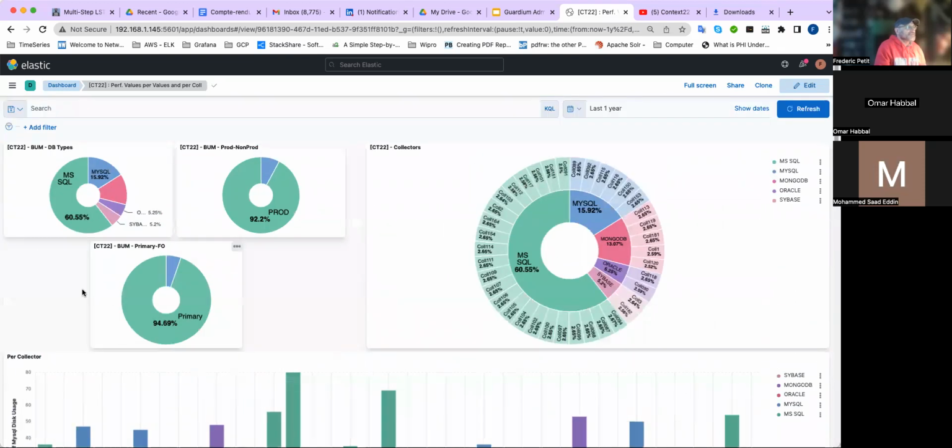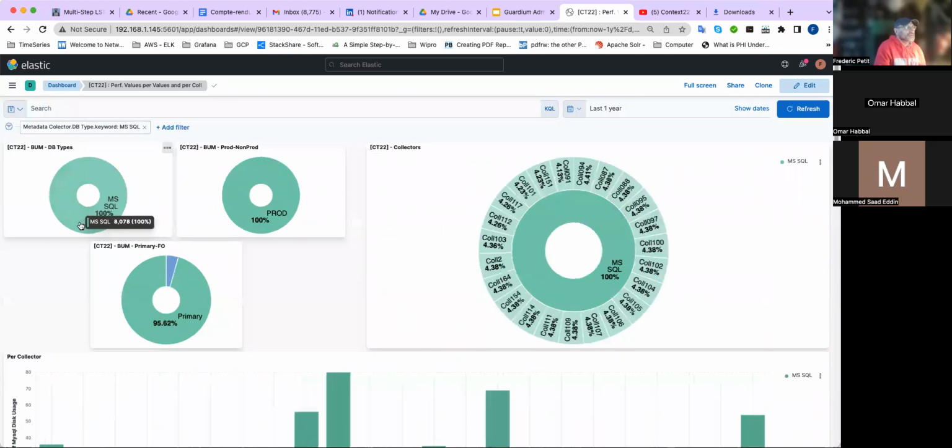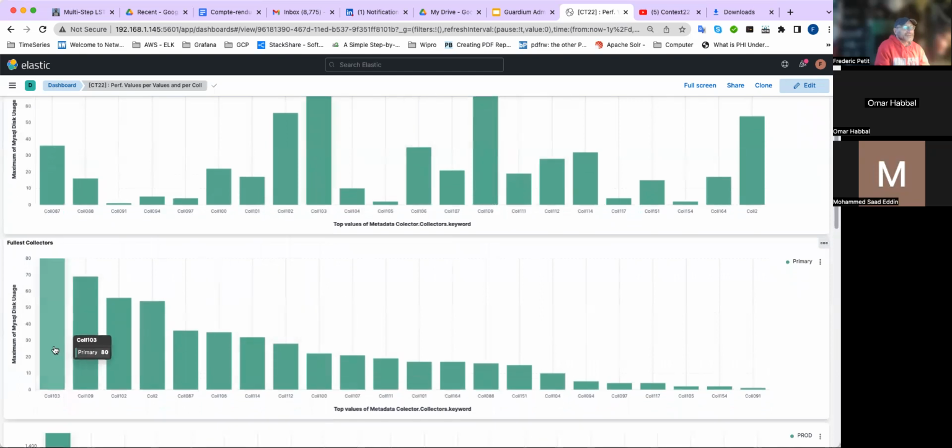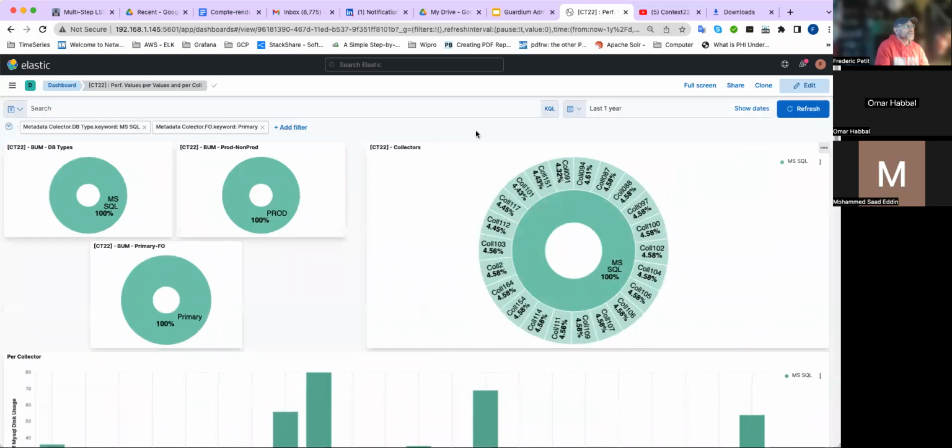And you can even say, for example, I'm going to look at MS SQL, and I want to redirect some traffic from a very loaded collector to another collector. It has to be a primary as well. I don't want to redirect to a failover. So now you've got this list, and these are your choices. It helps quite a bit.